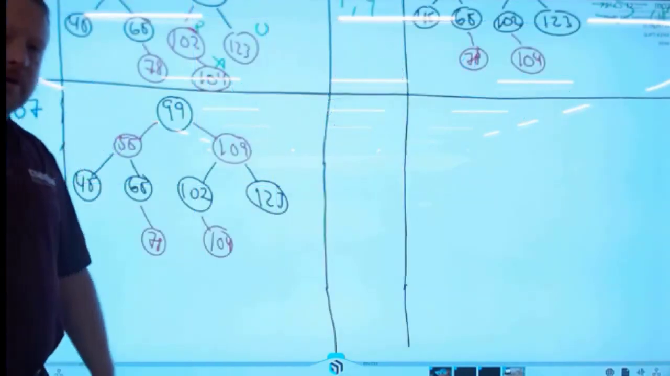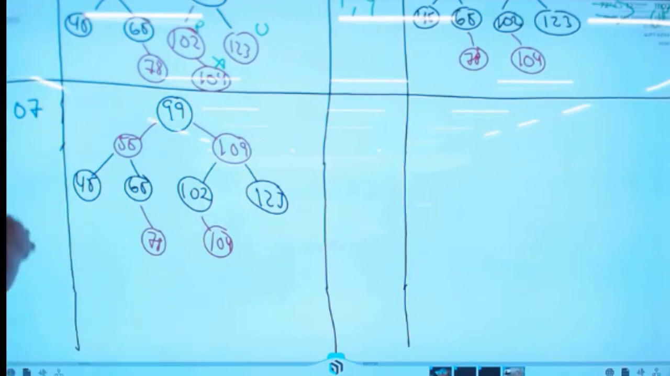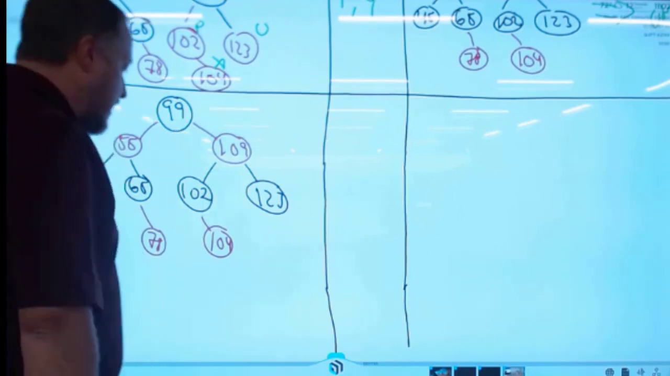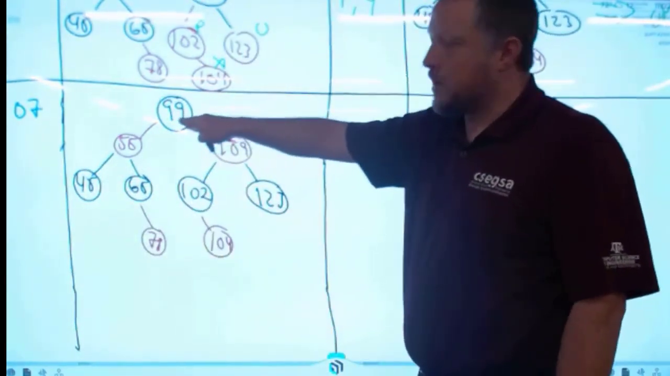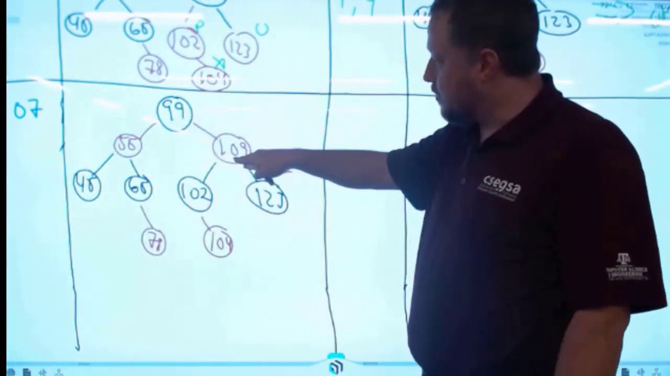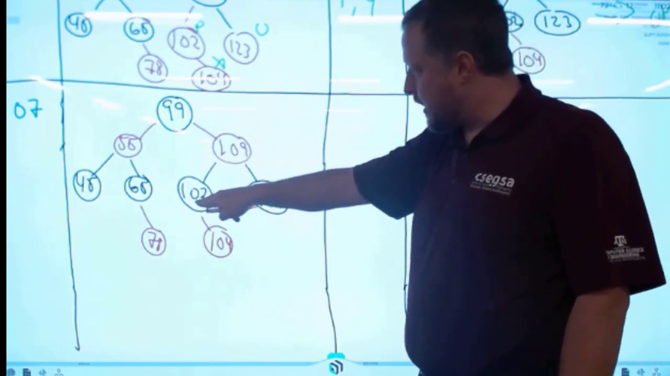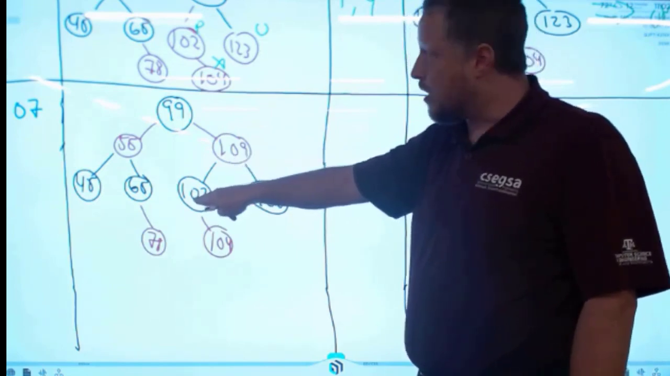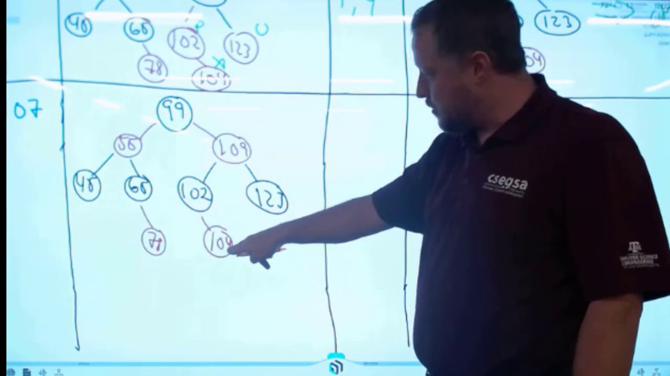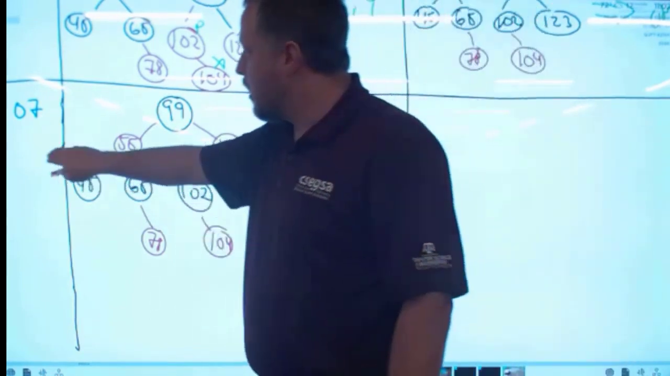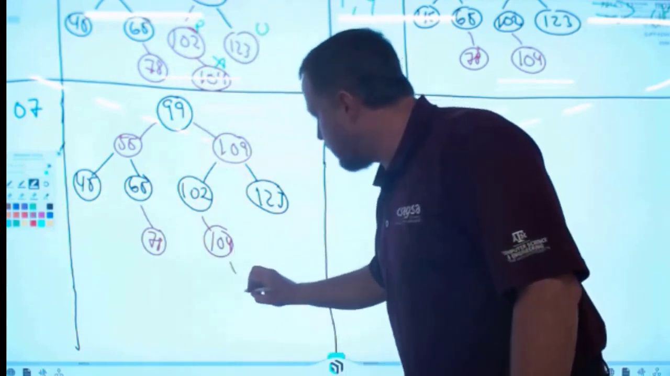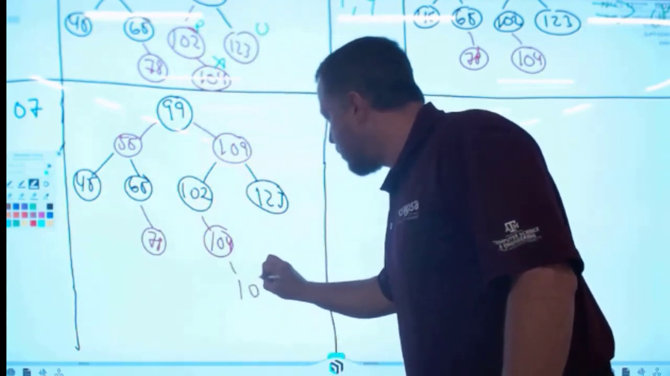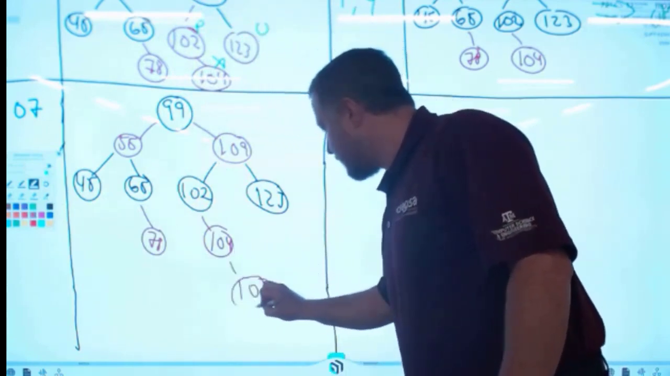So here's our last number for this demonstration, and that's 107. So 107, the placement phase, we do that again. It's going to be a red. 107 is greater than 99. 107 is less than 109. 107 is greater than 102, and it's greater than 104. So we go ahead and put our new red node right here. It's going to be 107.